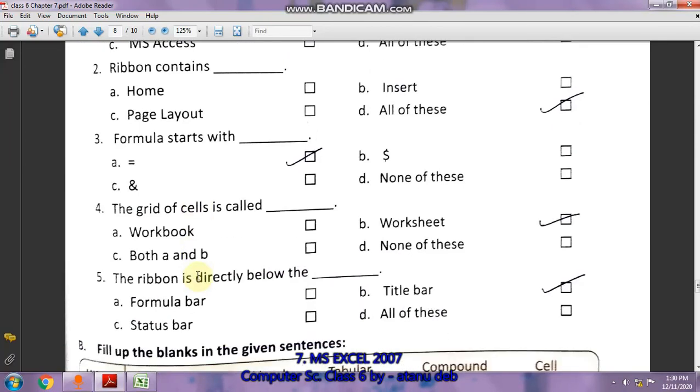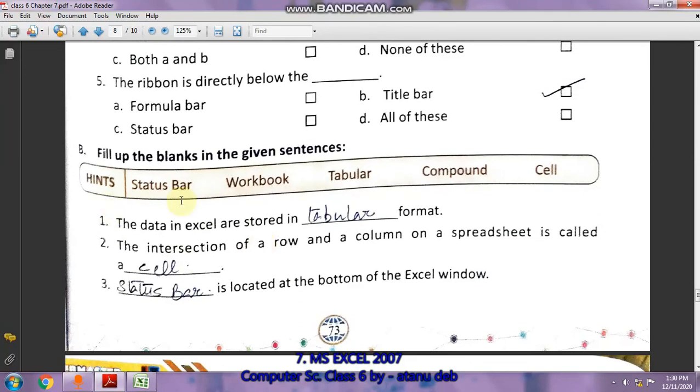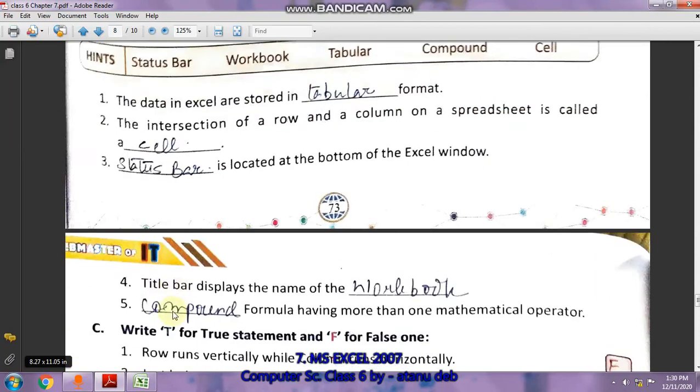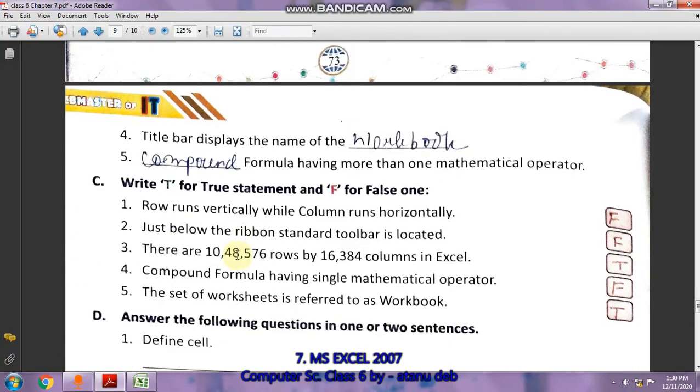I hope you are noting it down, and pause the video if I'm going too fast, so that you can mark the answers. Then comes fill in the blanks. I have written it here. First one tabular, second one cell, third one is status bar, fourth one is workbook, fifth is compound. Then you have true and false. Numbers 1 and 2 are false, and number 4 is also false. 3 and 5 are true.